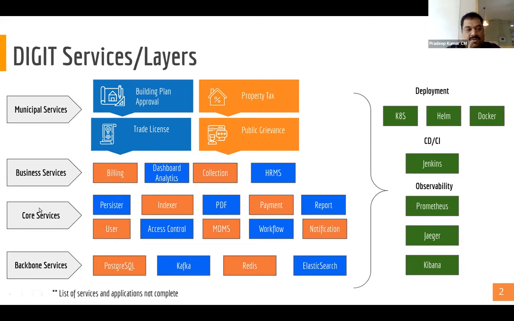Now here, the core service provides a set of functionalities that we use as a default infrastructure. There are also business services, like billing, collection, demand generation, which are common things used by all the modules, so we grouped them under business services. There are municipal services, like the property tax system and the building plan approval system. All of these we group under municipal services.